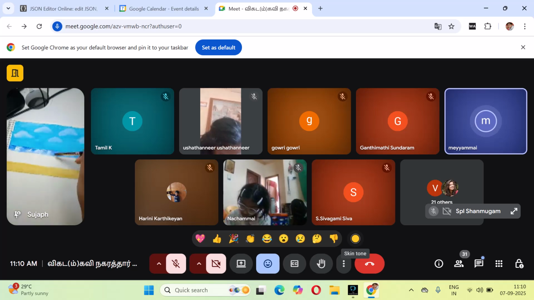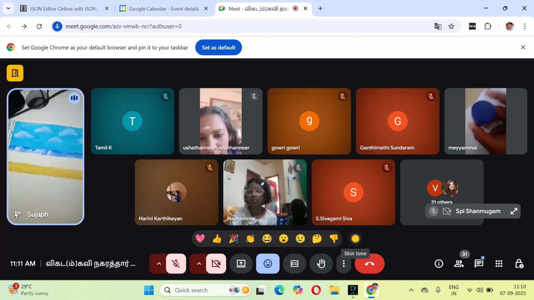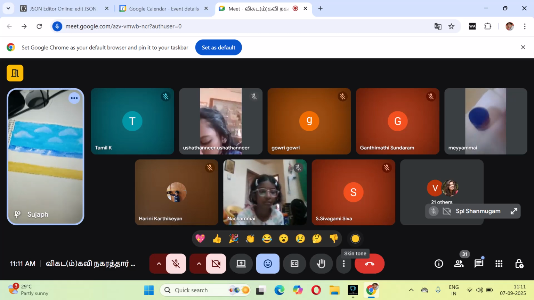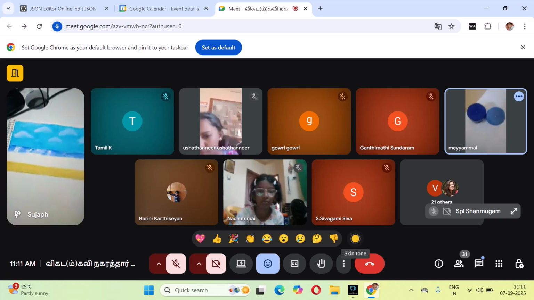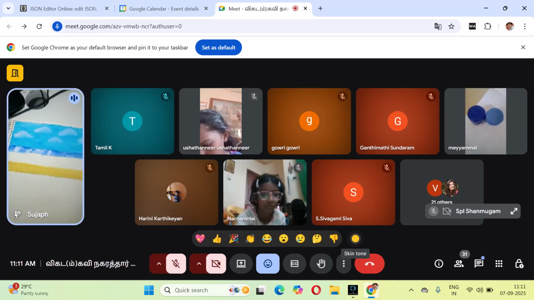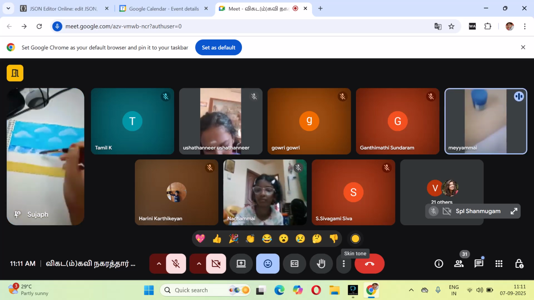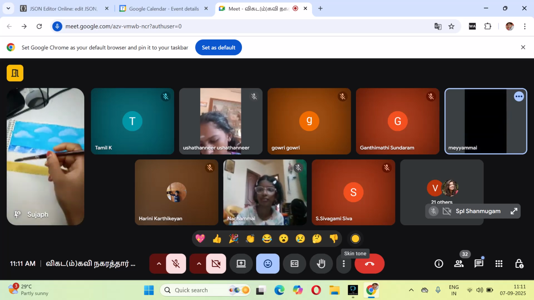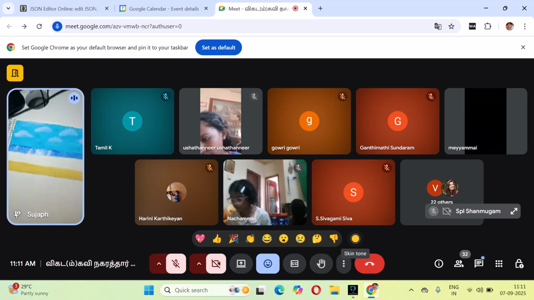Ma'am, can we use this color? Yes, you can use that one. Or this one, miss? You can use the darker shade, because the light one looks more like a sky blue. So it's better to use the darker shade. Make sure to paint it evenly. When you're painting, if you're painting horizontally, make sure that you keep it horizontal.